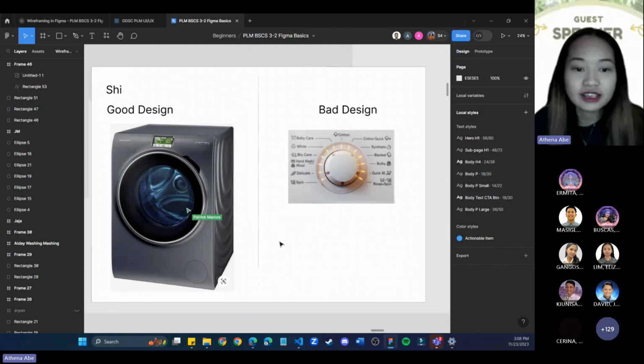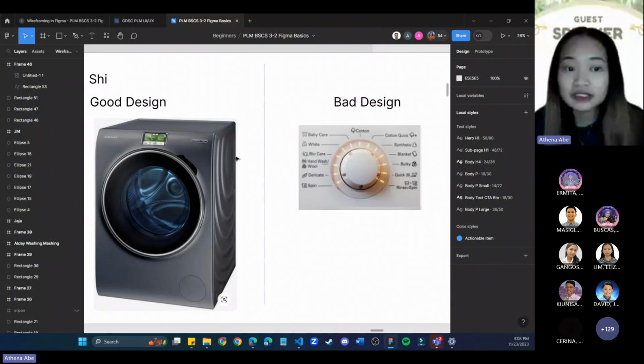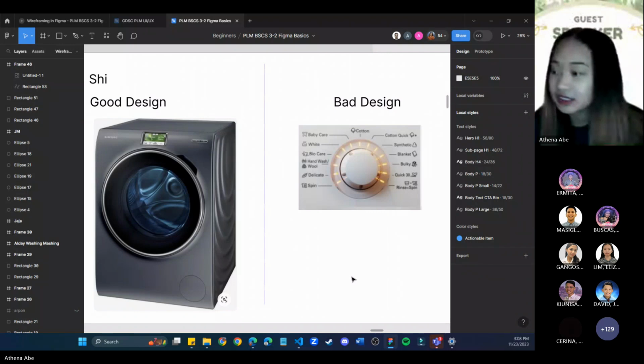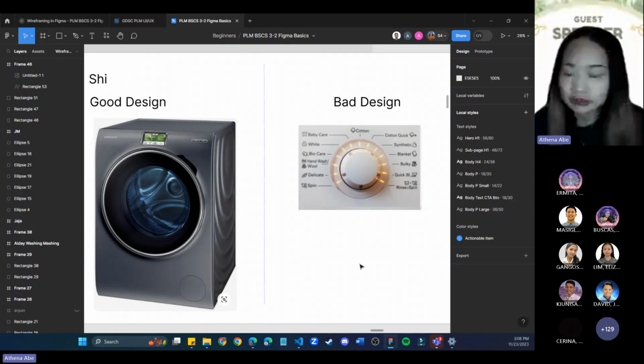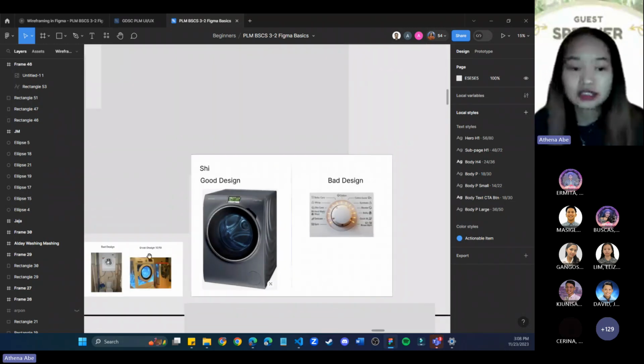Let's go to Cheryl's design. All right. If you're here, let us know why this is a good design and a bad design. Sabi ni Cheryl, bad design, dikit-dikit yung features, and may hirapan yung user mag-determine. Good design, high-tech, and hindi require ng maraming icons. Minimalistic. Okay, very good.